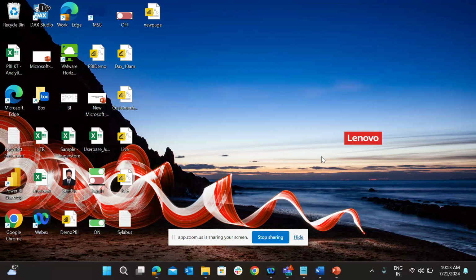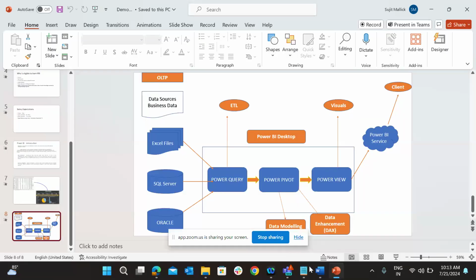Let me tell you the architecture of Power BI first, and then I will develop a small report for you by connecting to a database, so that you will get a fair idea how Power BI works from end to end, starting from the data source till we share the report with the end user. I will give you an overview of the entire development and sharing with a small requirement. So let us go with the architecture first.